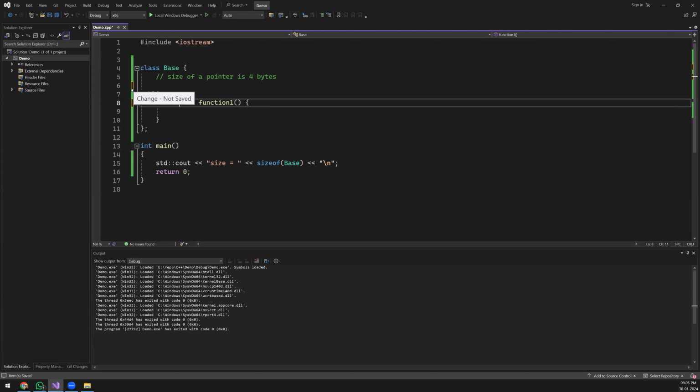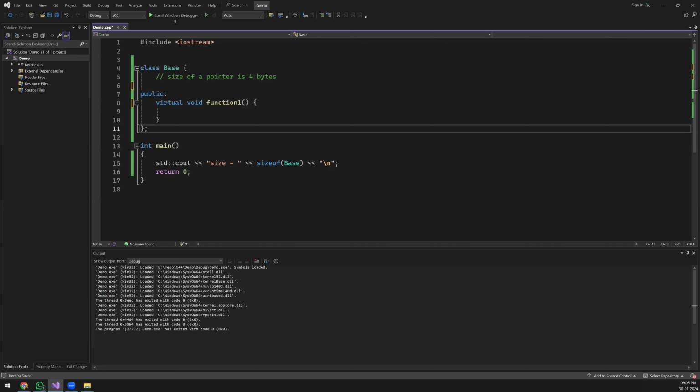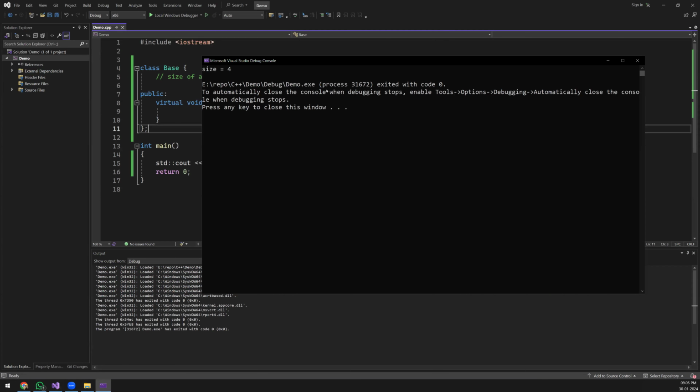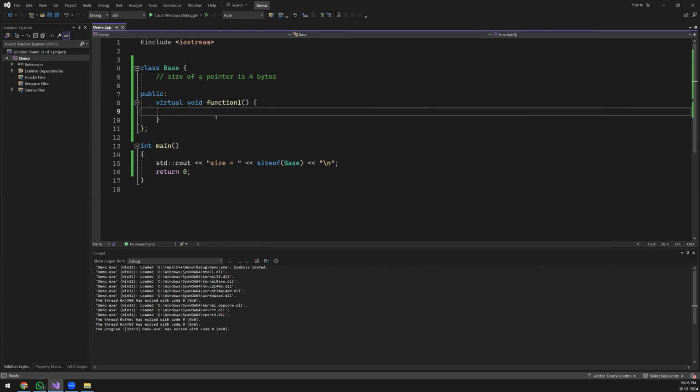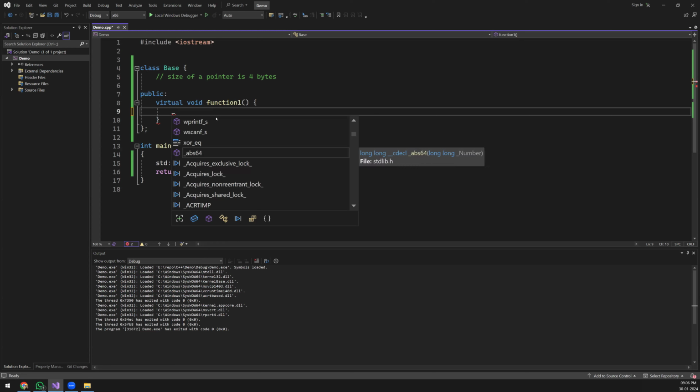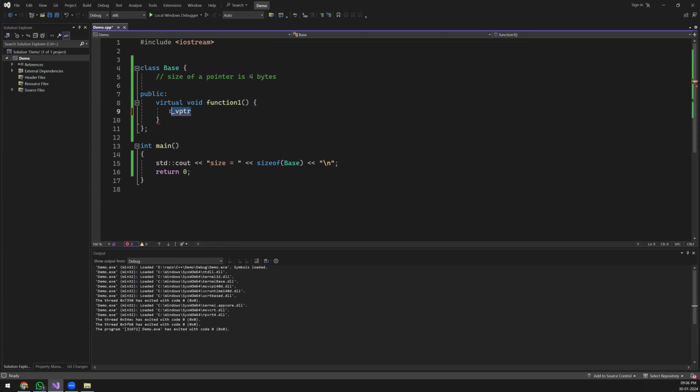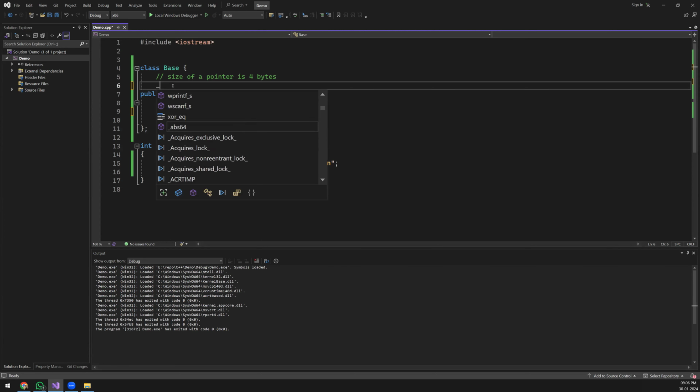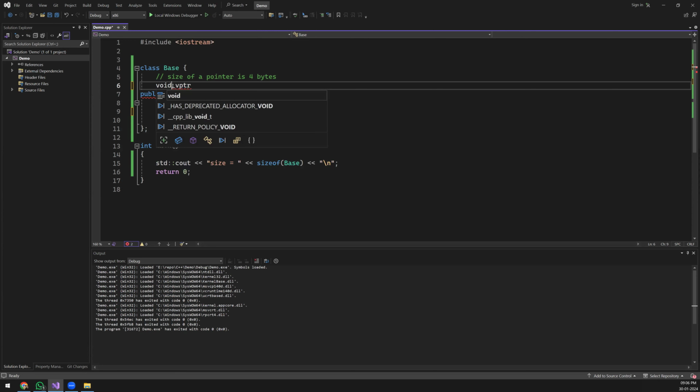The moment we write the keyword virtual here, we can see that the size of this class becomes 4. The moment it becomes 4, we can understand that there is a hidden pointer called vptr inside this class. The moment we make any function inside a class virtual, automatically a virtual pointer will get created. It will look like this, just for example.